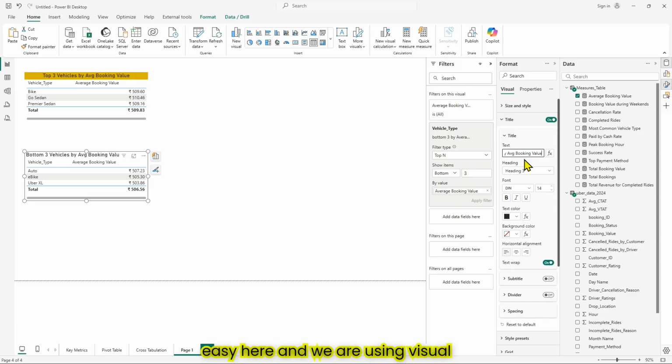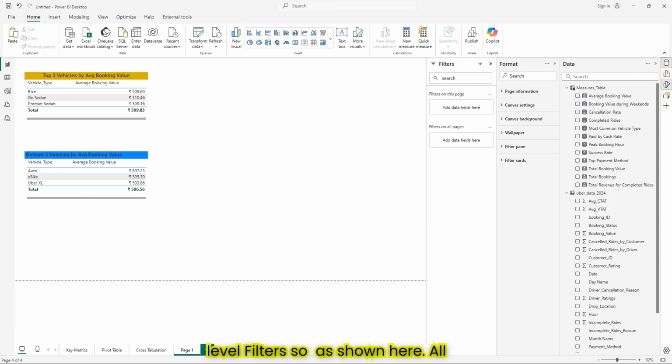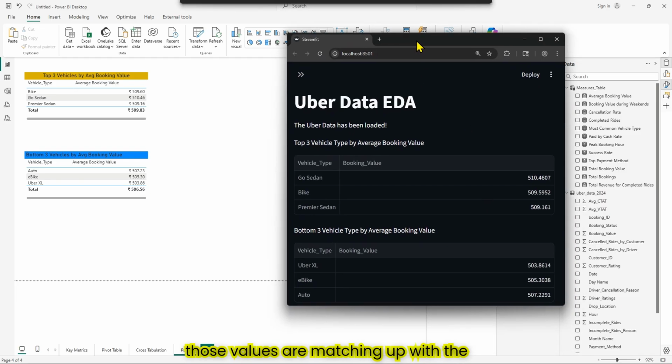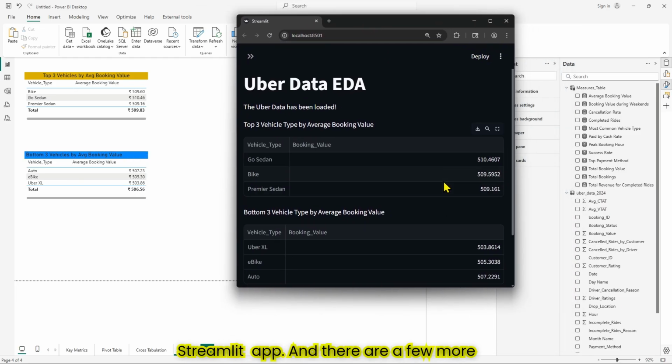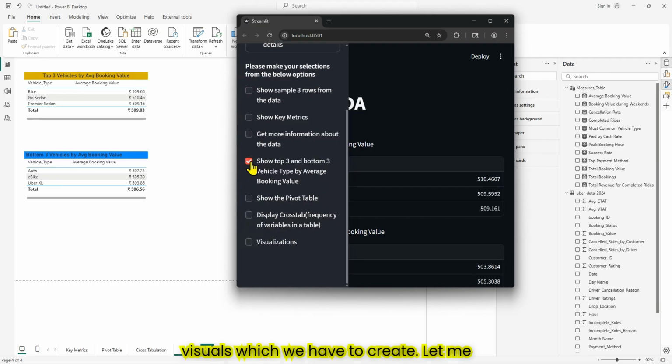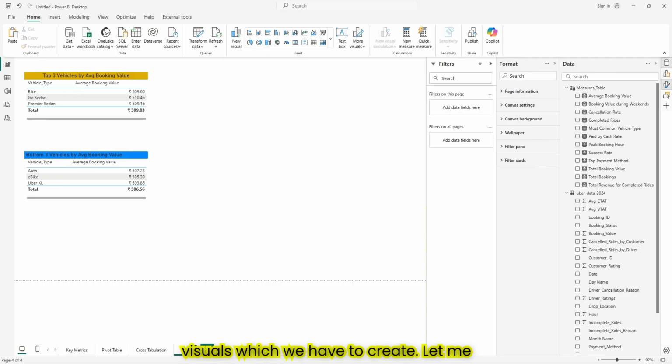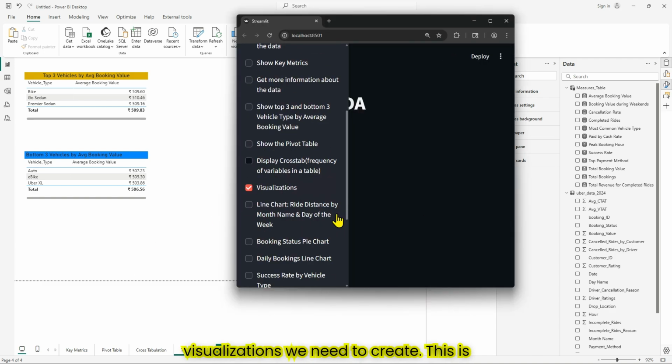And it's pretty easy here, and we are using visual level filters. As shown here, all those values are matching up with the Streamlit app. And there are a few more visuals which we have to create. Let me rename this page, and let me go to that page, and these are the various visualizations we need to create.